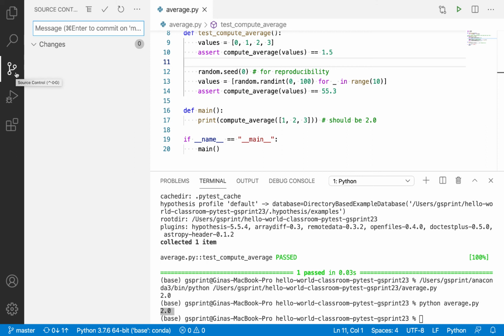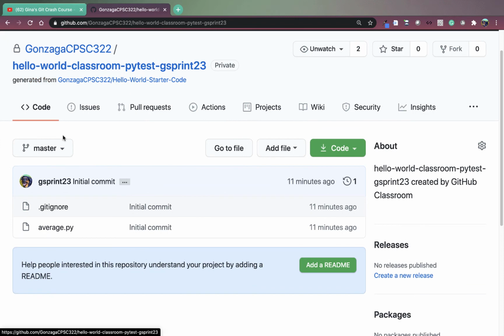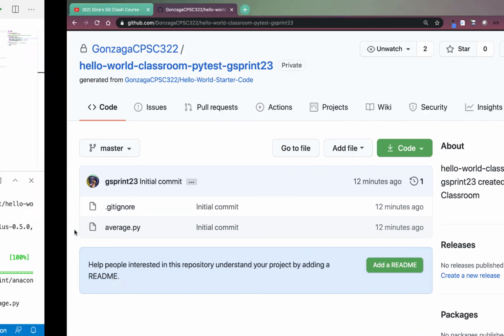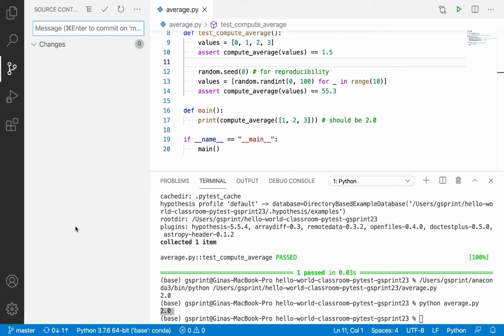But I want to note that we just made a commit, okay? So we've just packaged up all of our changes and put a label on it locally. We haven't pushed those changes up to our remote repo. If I come over here and refresh this, my last change was 12 minutes ago, and my most recent commit still says the initial commit that was essentially inherited from the starter code commit. All right, so I need to push these changes up to my remote repo.